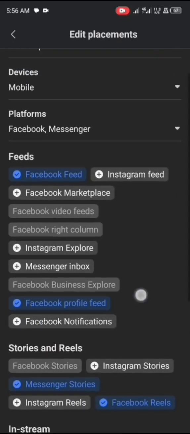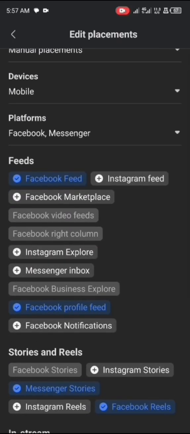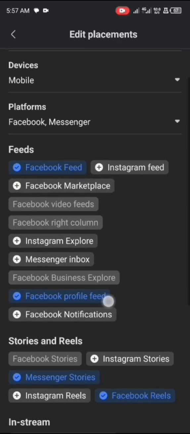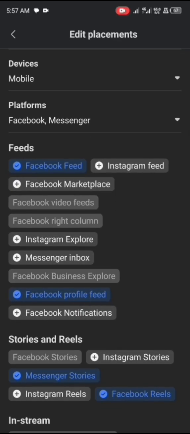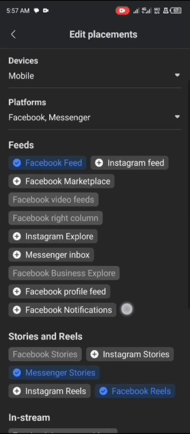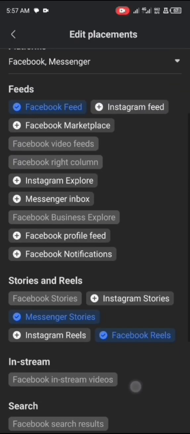So now we only have 5 places where we want this to show. I really don't trust the profile feed. I've never used it before. But I'm thinking that it is when someone goes to their own profile, or you go to somebody's profile. I haven't picked that. So I only have 3 places left: Facebook feed, Facebook story, Facebook reel, and Messenger story.